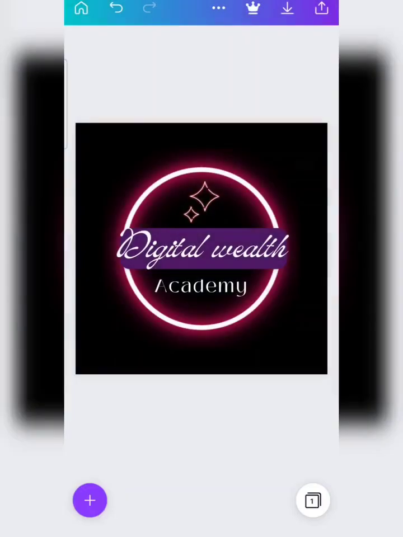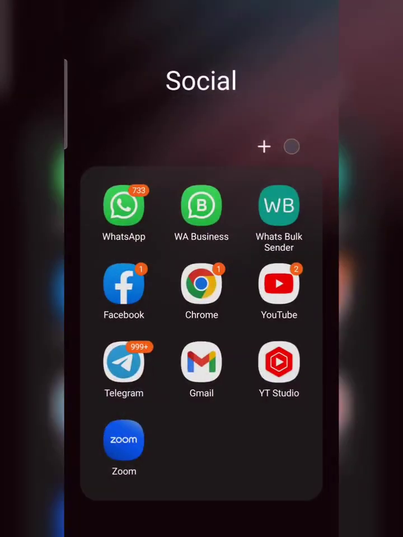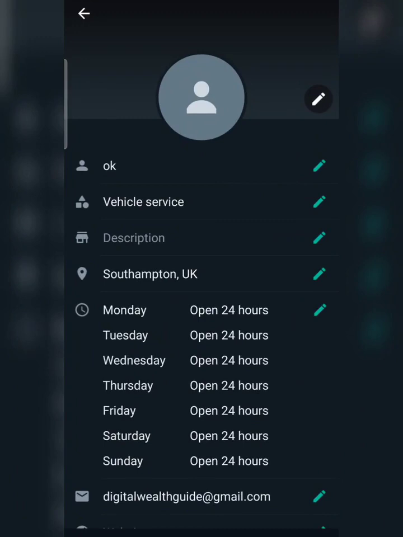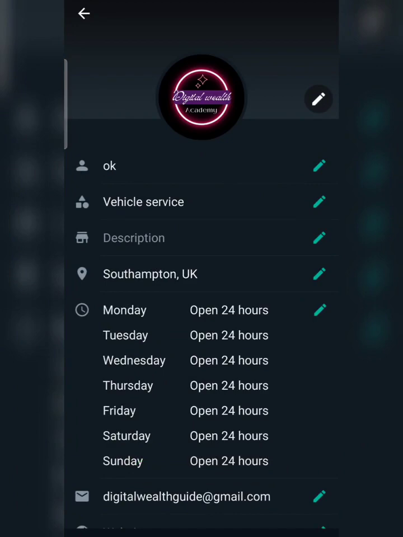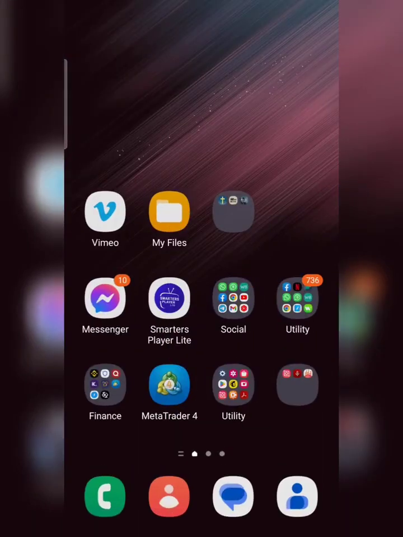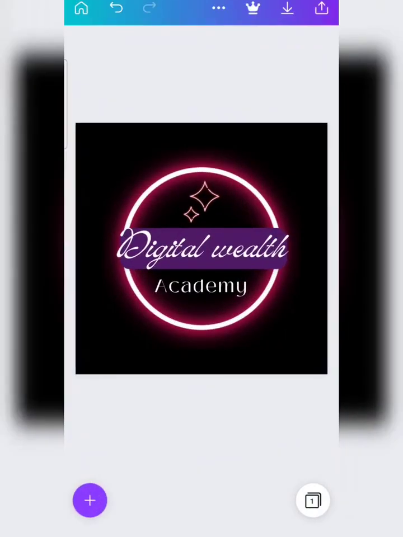All right, so it's downloaded. I will just go back to my WhatsApp and upload it here. So guys, we got the logo. The next thing now is a banner, basically, and this banner is very easy. You can just come back to Canva.